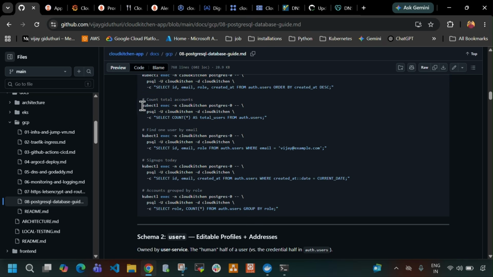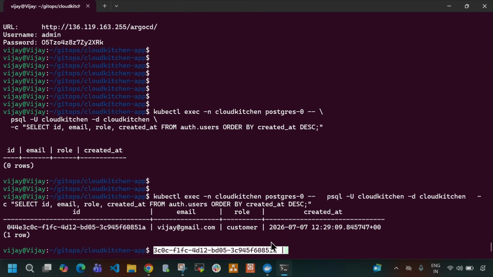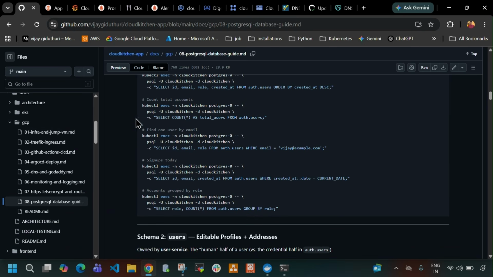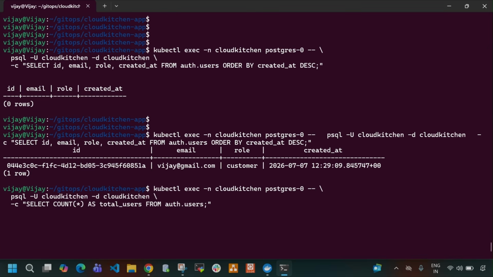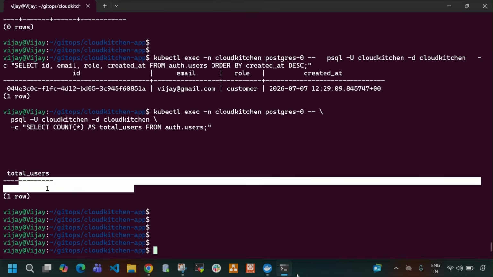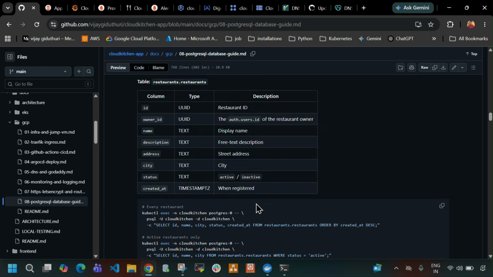Okay, so if you want to see total accounts, you can directly run this query. Let me remove this and let me run this query. You can see all the total accounts. So total users are 1. Okay, now let me come down.